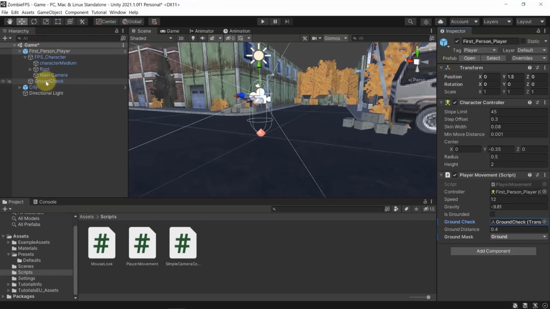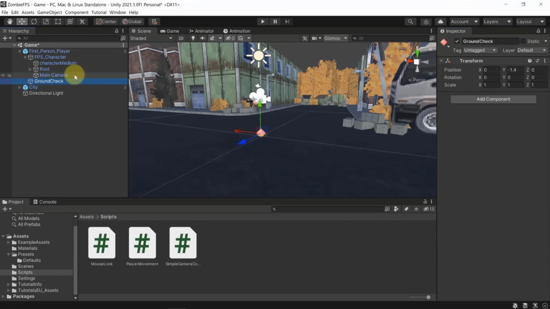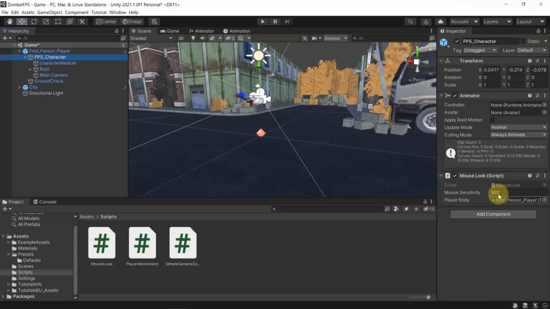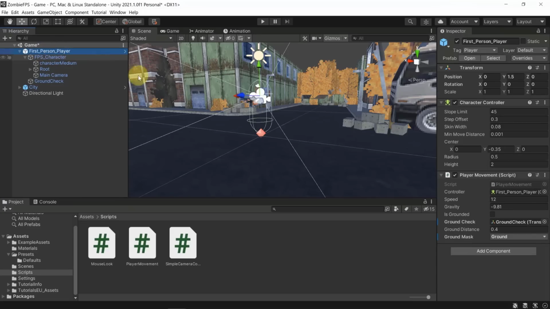So here is the ground check of our main character, this extra component that we created. Let's make sure that we are dragging it into our first person player's ground check property here. By the way, make sure that the player itself has a default layer, right? We just added the ground layer, but we don't need it for our player. We really just need it for the streets in our city.